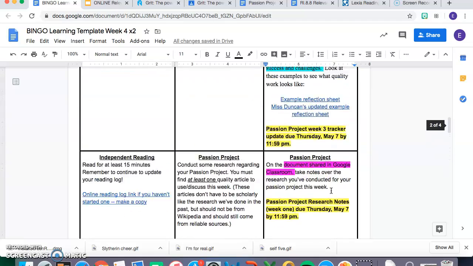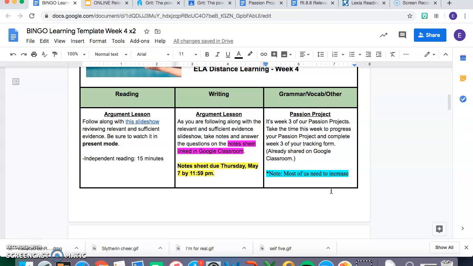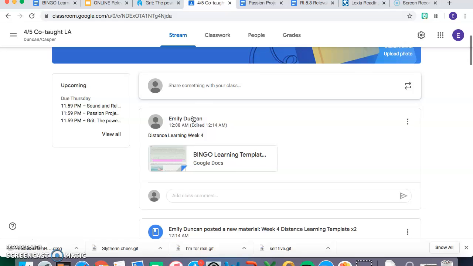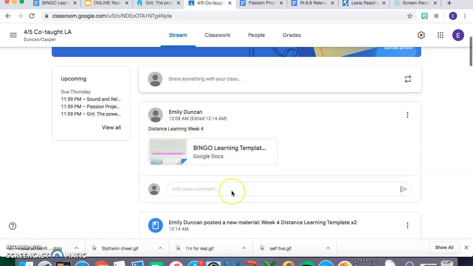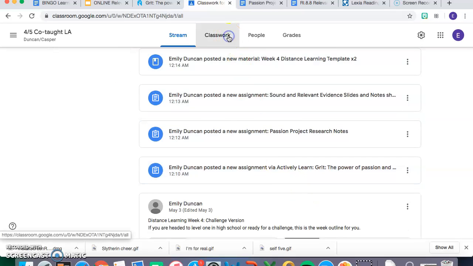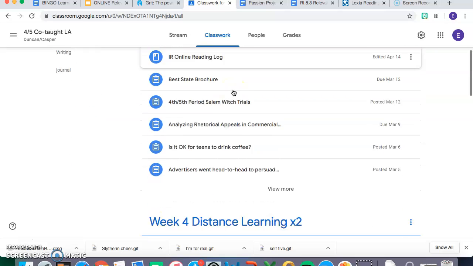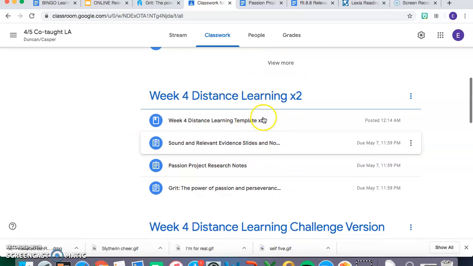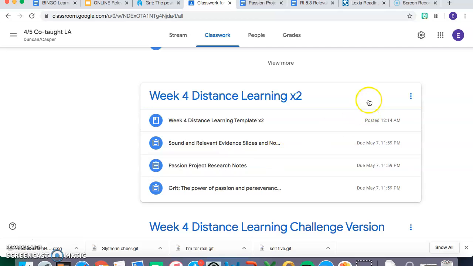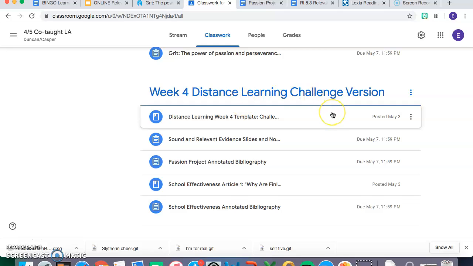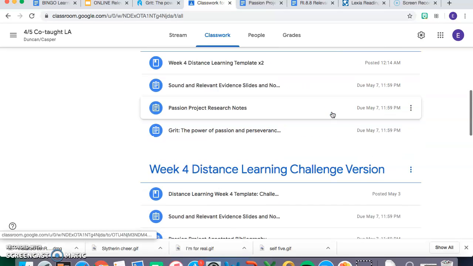So that's what our week looks like. It is all laid out on our learning template. It is also, if we go back just to our main Google Classroom page, all underneath distance learning week 4x2. And if you go to just class work in general, you'll have to scroll down, but everything that I just talked about is linked in this section here. Okay, so again, this is for if you are completing this assignment. There's also the assignment task down below for if you choose to go the challenge version route.